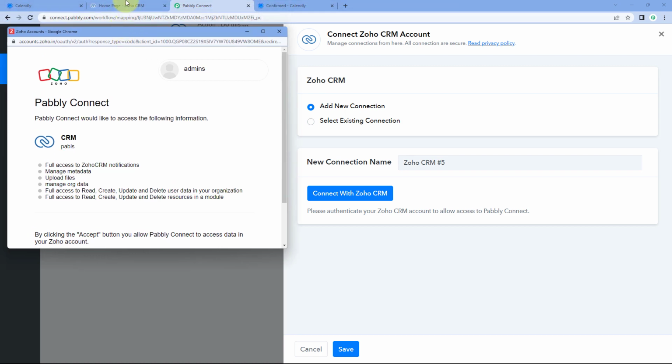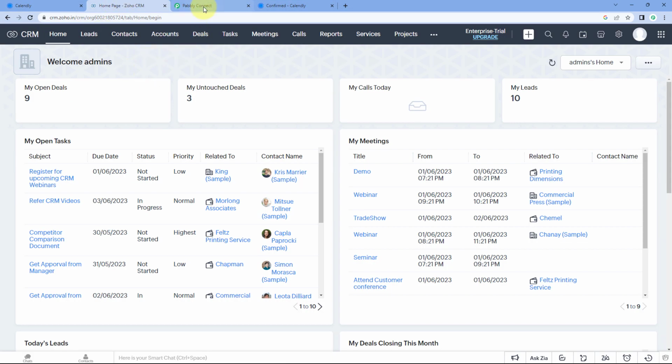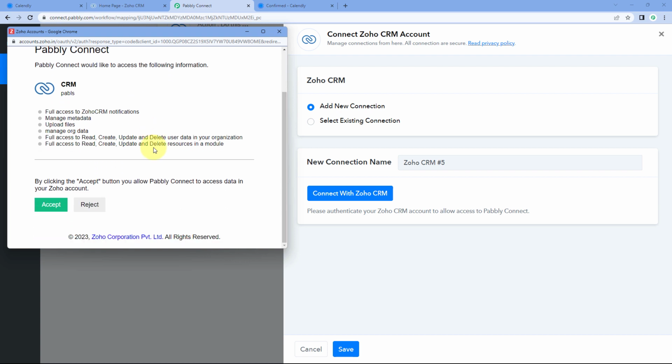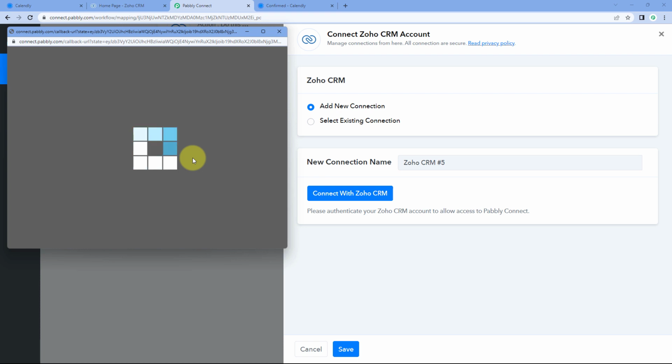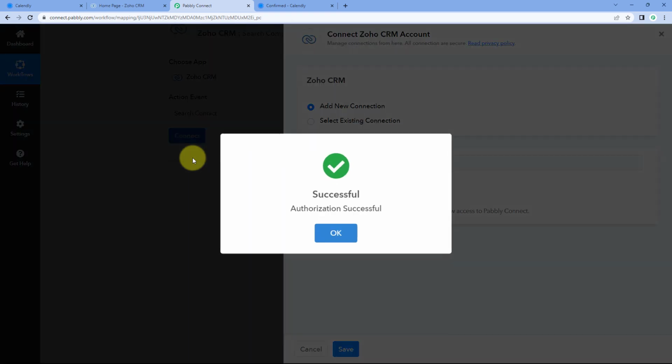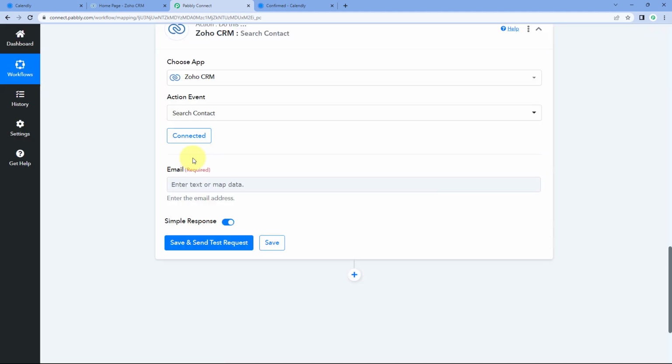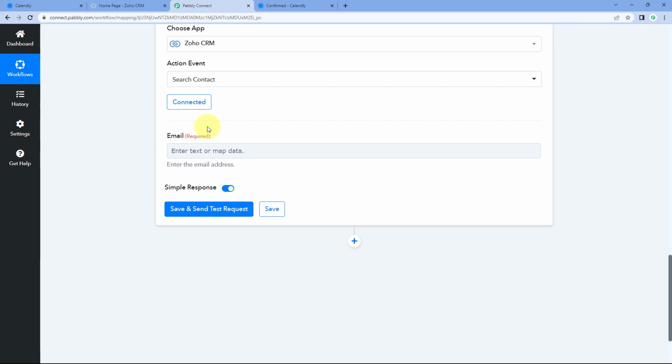Now because I have already logged into my Zoho CRM account in my browser, Pabbly Connect has detected this same account over here. We will just scroll down and click on this accept button over here. And when we click on accept, we will see our Zoho CRM account will get connected with Pabbly Connect in this action step. After making this connection, the only thing it asks us is the email, that is, what is the email address of the contact which we want to search on our Zoho CRM account.